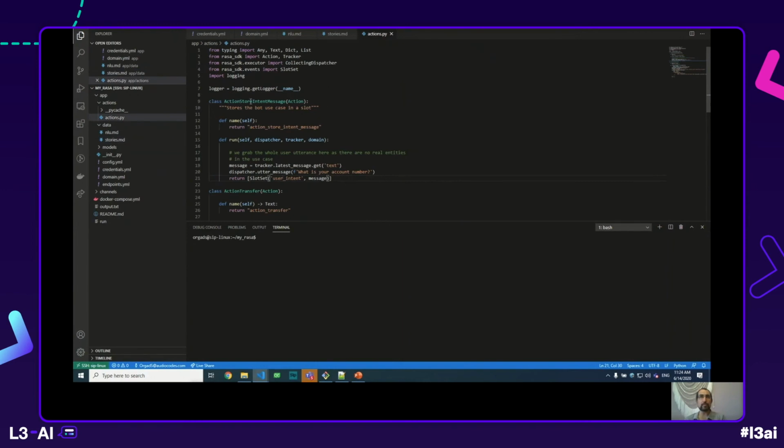The first action is store intent message action. It just takes the latest message. From this message, it takes the text field. And this is exactly what the user said. This value is stored in the user intent slot and is later reflected to the agent.